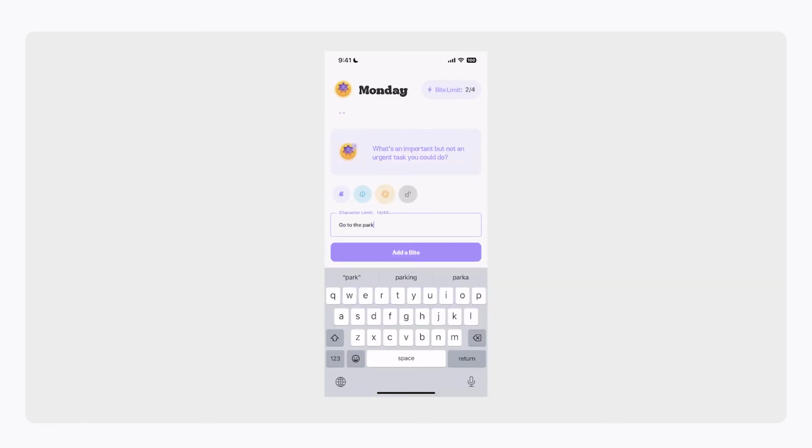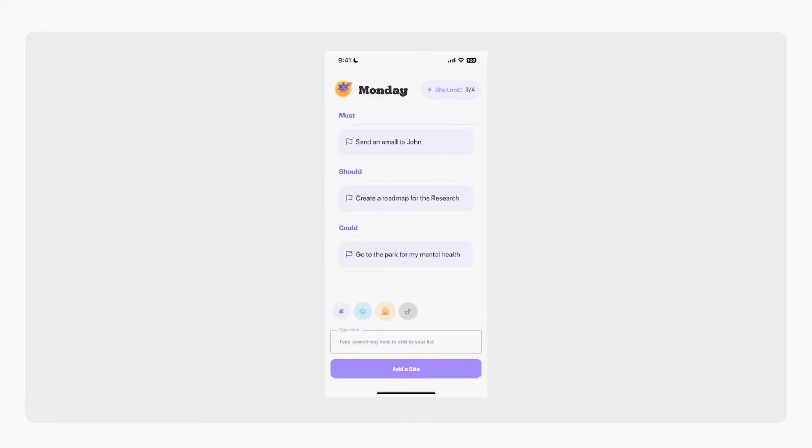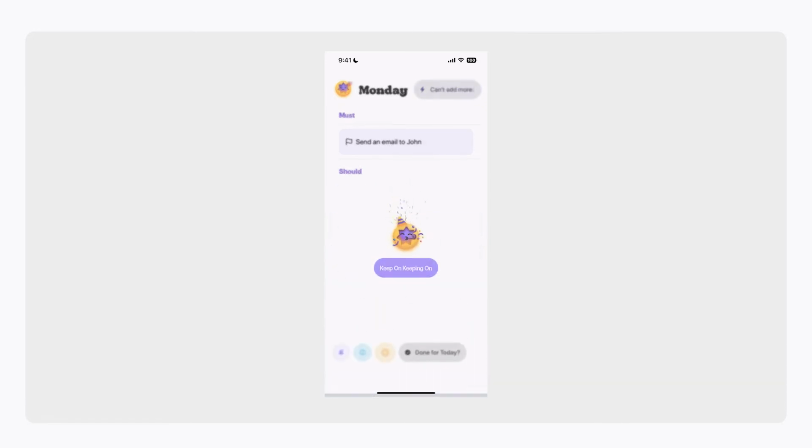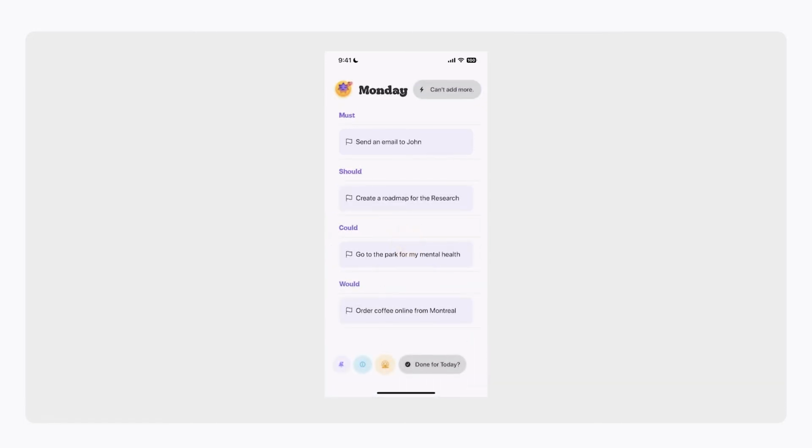And finally, the 4th task is just an extra. If you have time, you can add the 4th task to your daily list. After every task you add, the mascot appears and cheers you up. After you've decided on your daily list, you can lock it to prevent further changes.